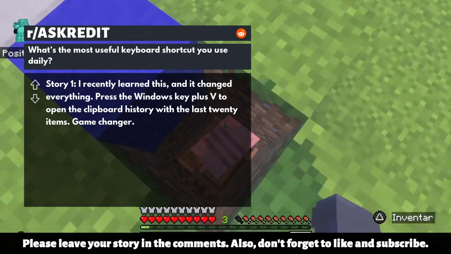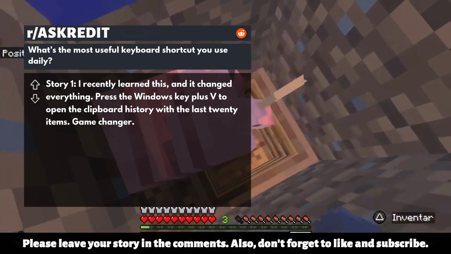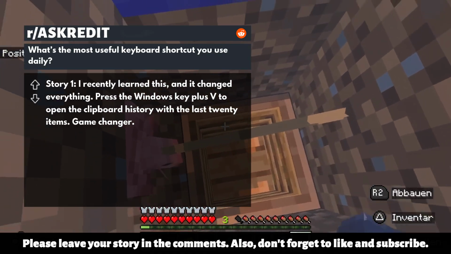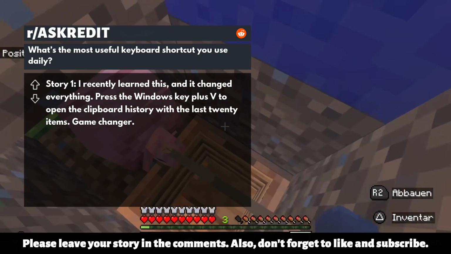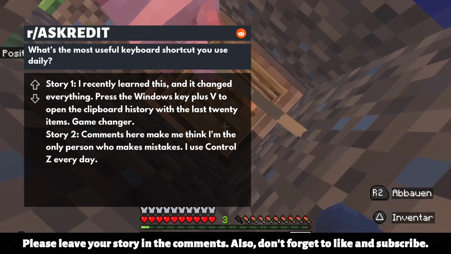Story 1. I recently learned this and it changed everything. Press the Windows key plus V to open the clipboard history with the last 20 items. Game changer. Story 2. Comments here make me think I'm the only person who makes mistakes.